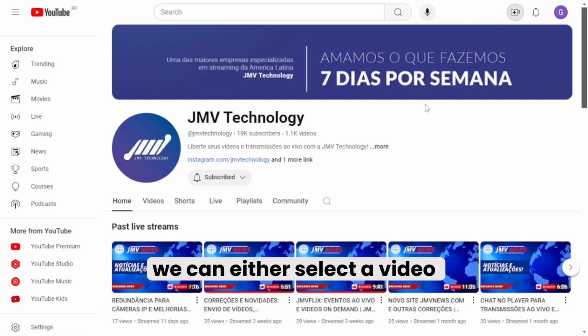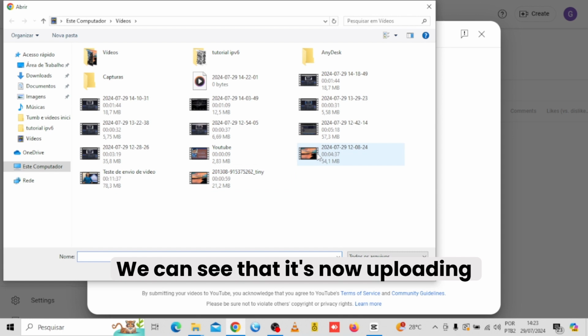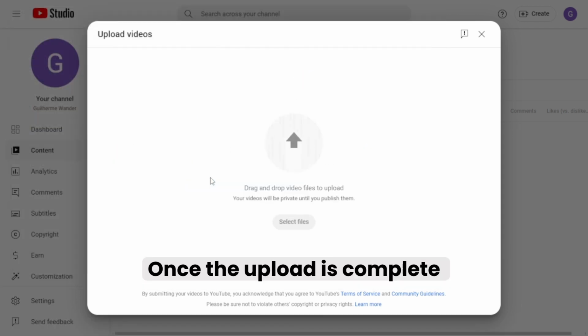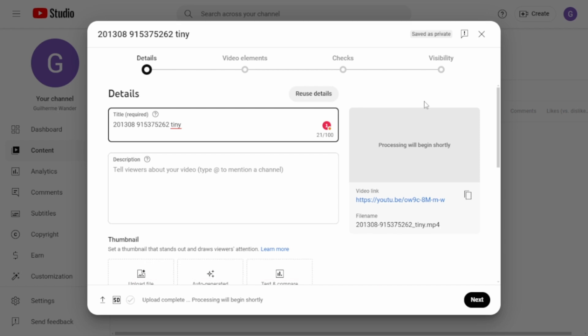Here we can either select a video file or drag and drop it. We can see that it's now uploading. Once the upload is complete, YouTube will start processing the video. At this point, we'll be able to watch a preview and we'll have the video link.